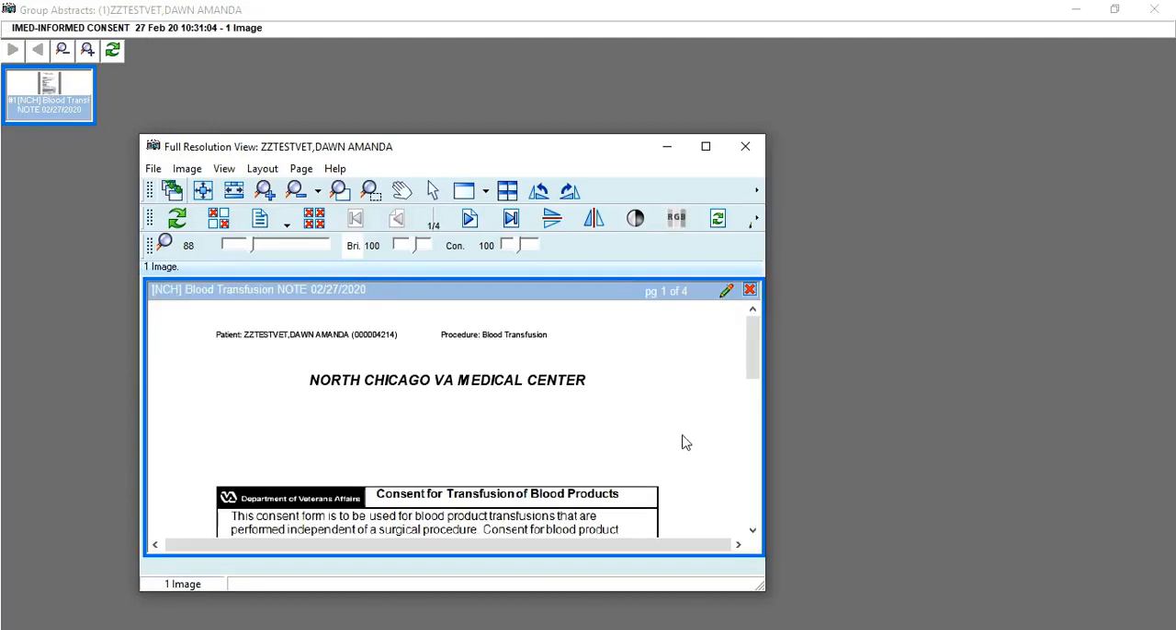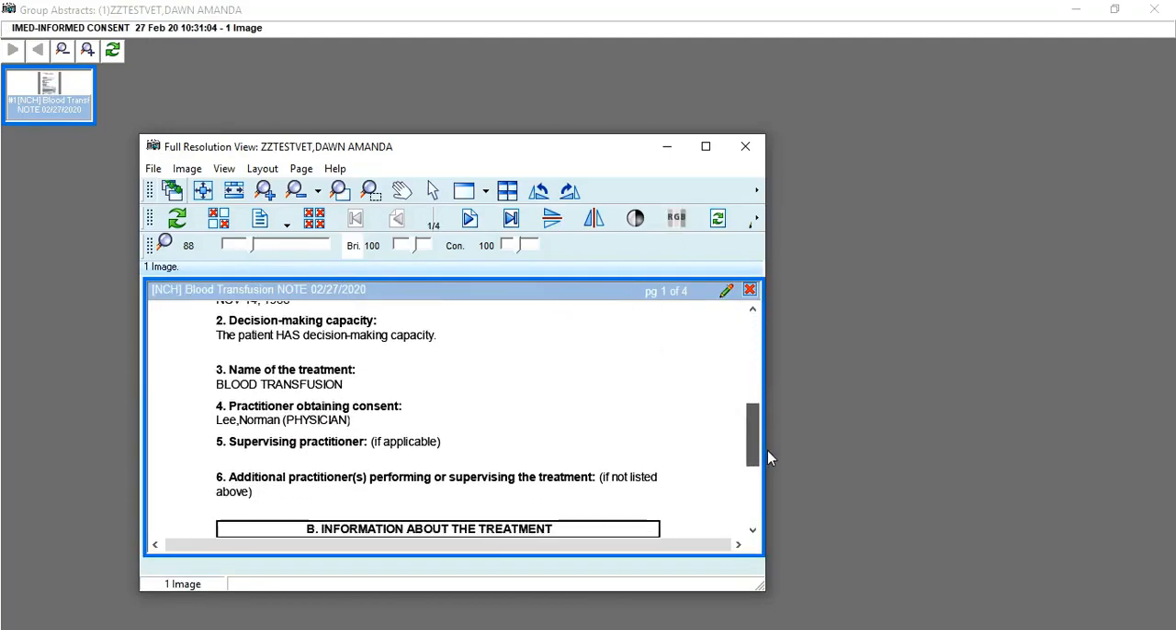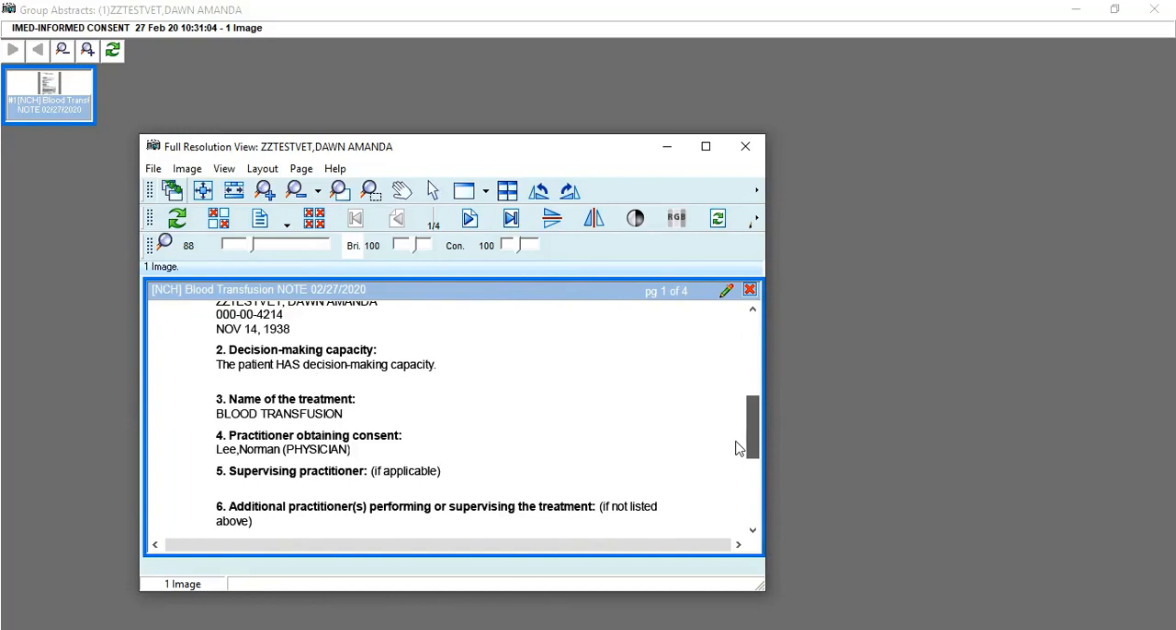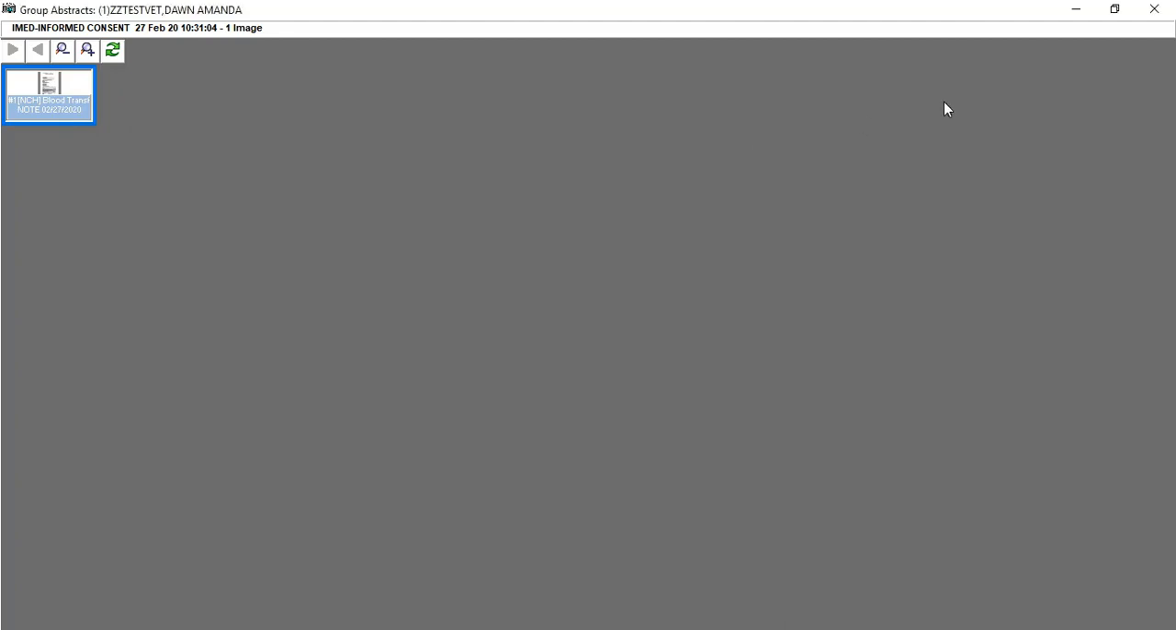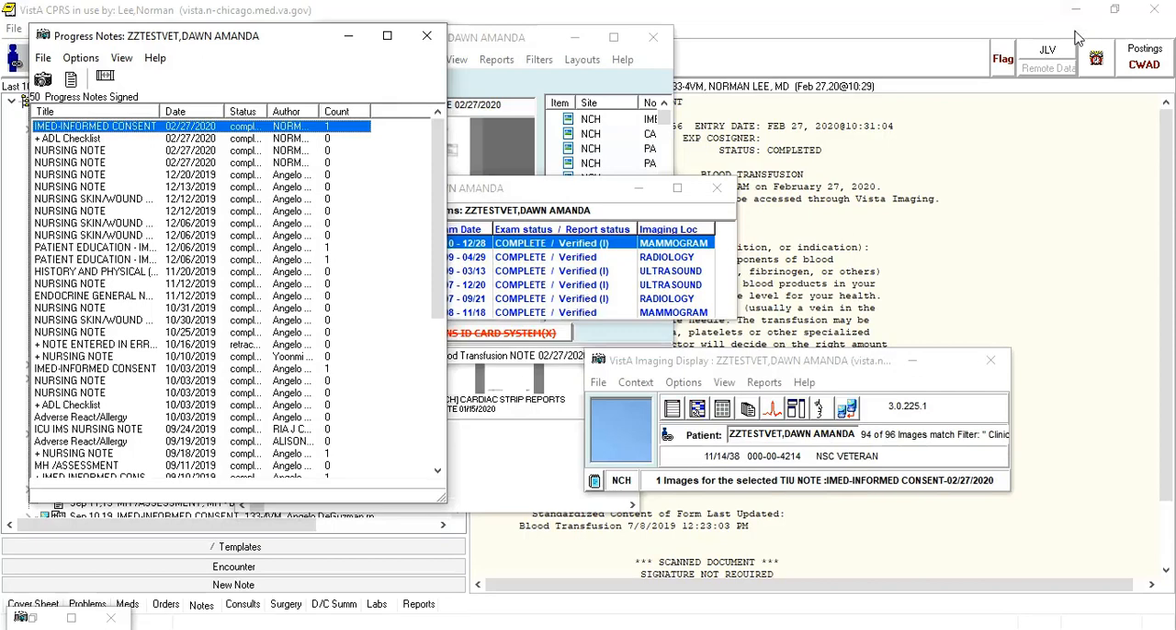Also, like any outside medical records, that kind of item, if you see that little beach symbol, it means that they're attached to a note, and you can always go in and review them. I'm just going to minimize this.